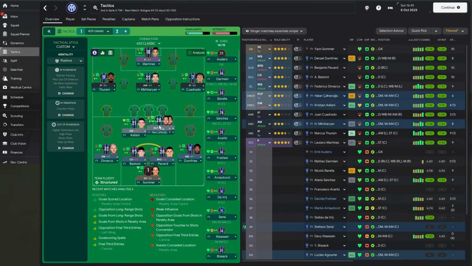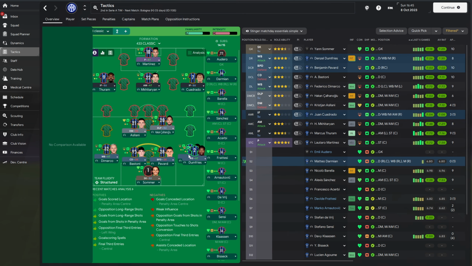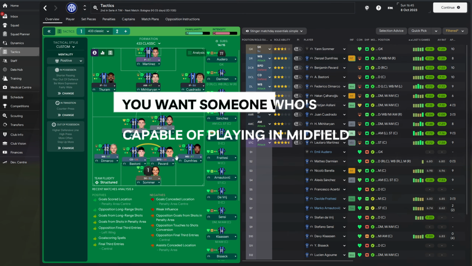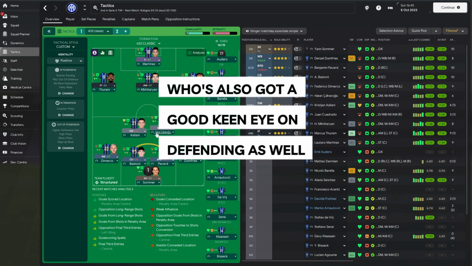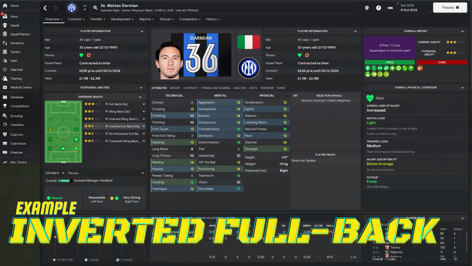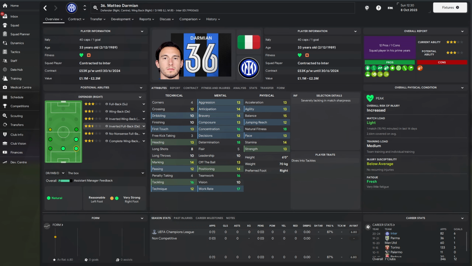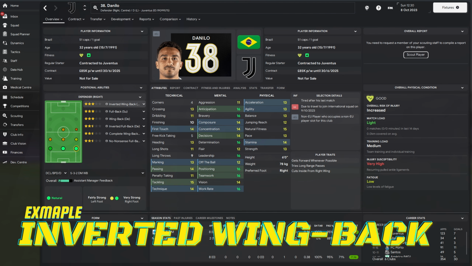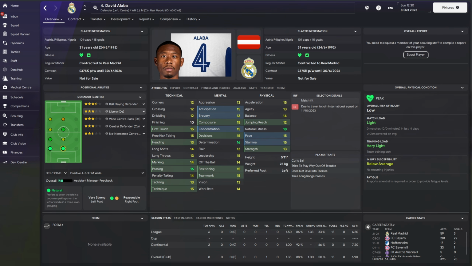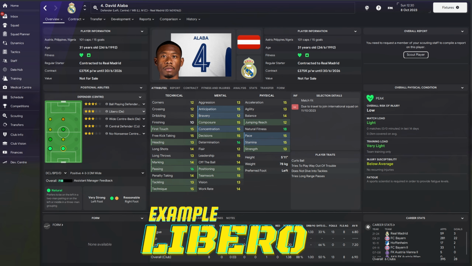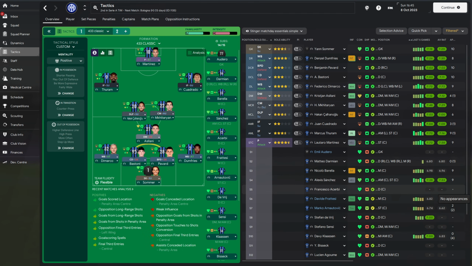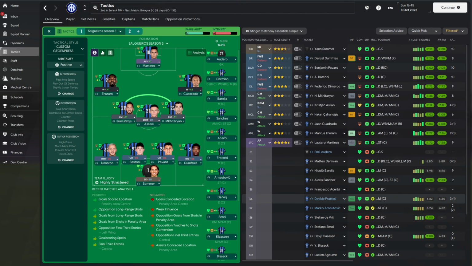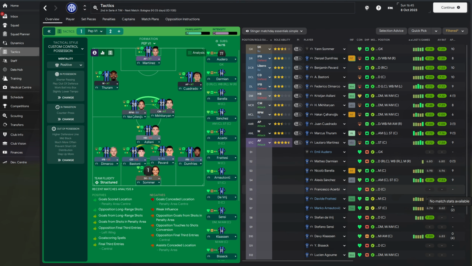Any player that you do choose to play in this position, whether it's a traditional defensive midfielder, whether it's a wing back coming in, whether it's a centre back coming in, you want someone who's capable of playing in midfield, who's also got a good keen eye on defending as well. So there's a few different ways you can form a double pivot. Let us know if you give one of them a try.